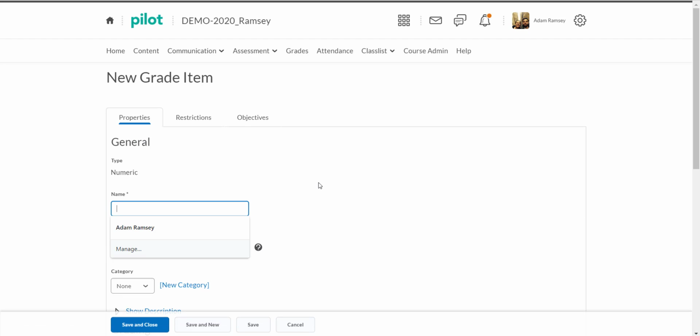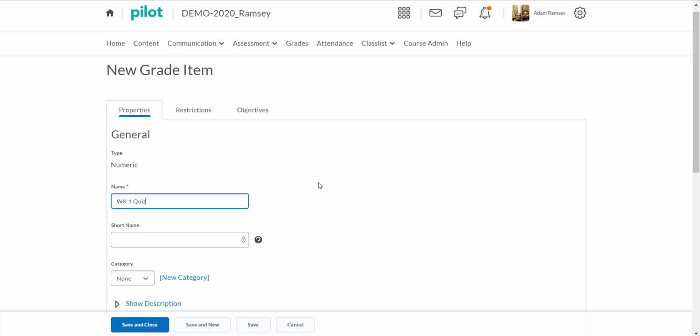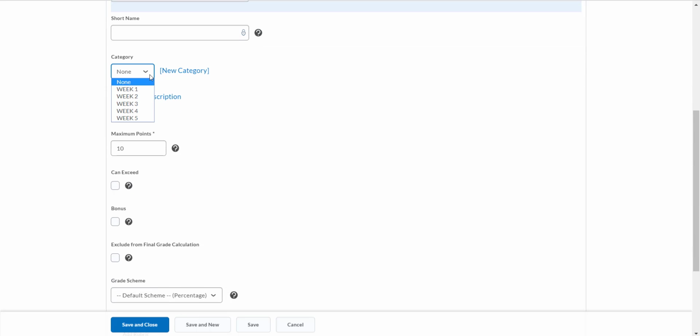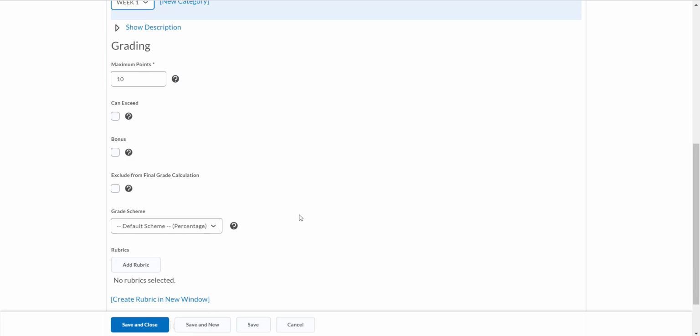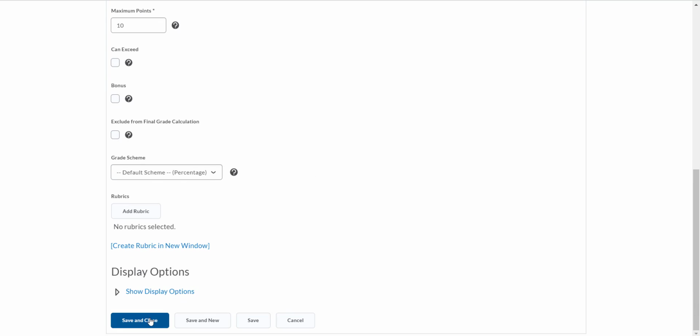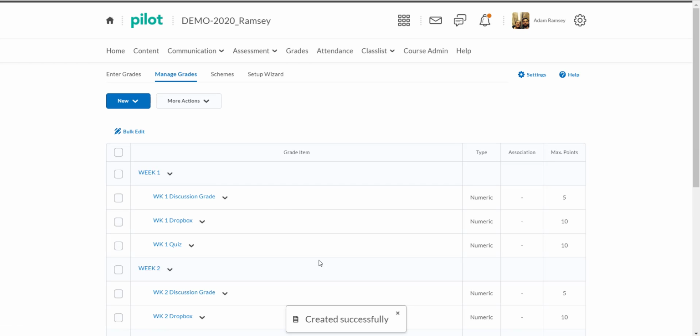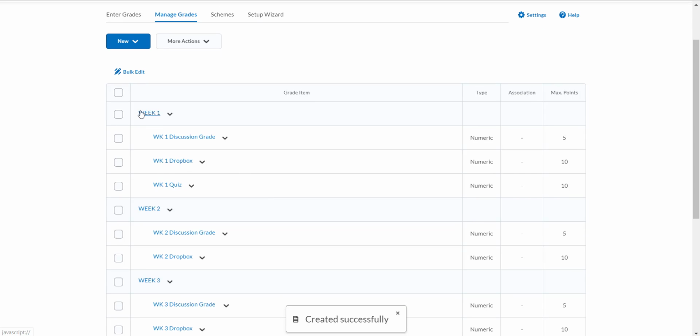And then we're going to give the name week 1 quiz. We'll go ahead and select the category, select week 1, leave the points as is for now, and then we're going to click save and close when we're finished. So as you can see, we now have in week 1 3 different assignments. We had a discussion grade, a Dropbox, and a quiz.